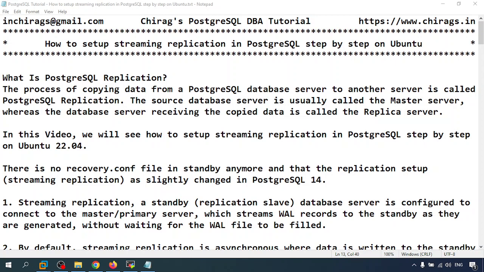In this video, we are going to learn how to set up streaming replication in PostgreSQL step by step on Ubuntu 22.04 LTS. So first, what is Postgres replication? The process of copying data from one Postgres database server to another server is called PostgreSQL replication. The source database is usually called the master server, and the other database, where the data is being copied to, is called the replica server. In this video, we will see how to set up streaming replication in Postgres step by step on Ubuntu 22.04.